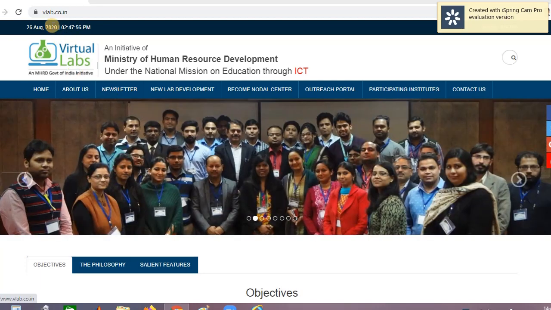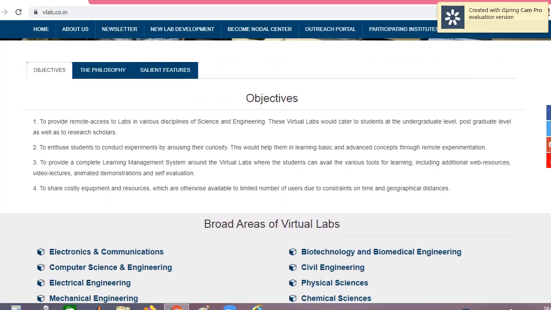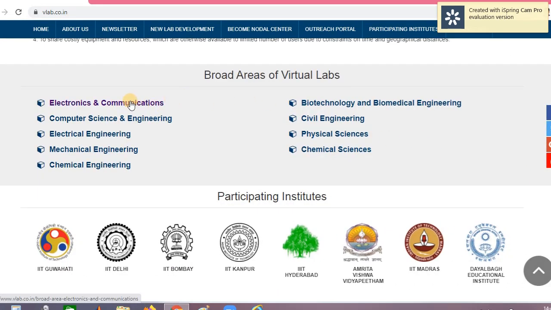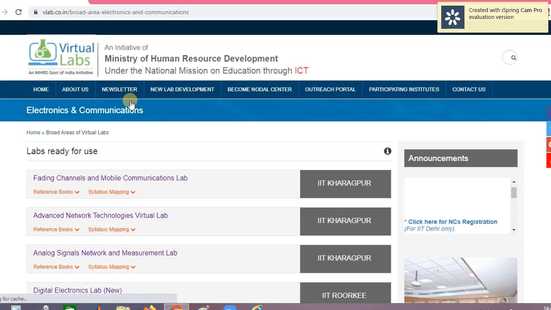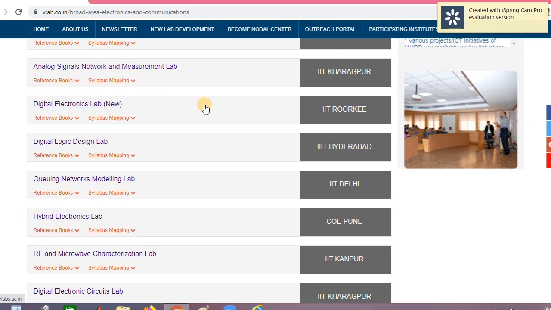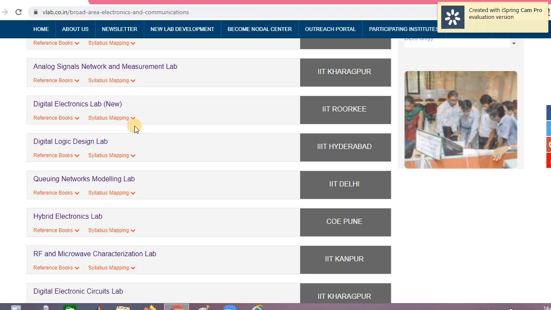Once you open the vlab.co.in website, this window will open. In this website, scroll downside, see Electronics and Communication, click on that, then scroll again. Two labs we require for digital electronics, these two. This one is developed by IIT Roorkee and this one is IIT Hyderabad. So click on the first one.